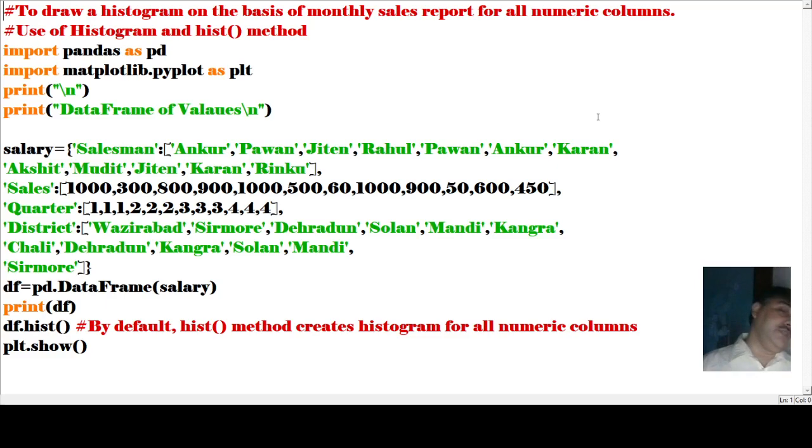Df dot hist means that we are giving the particular pattern, or the particular structure, of a histogram. By default it will create the histogram taking only the numerical values. All the numerical values will be taken, and plt dot show. Color we haven't specified, so we know that there will be a default color.